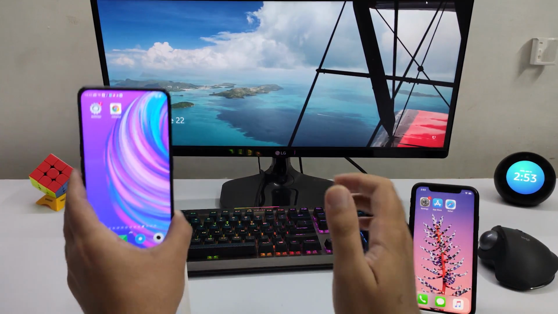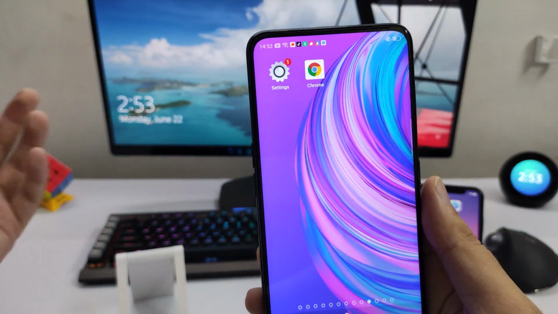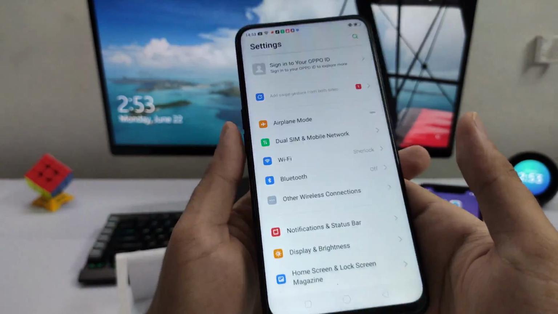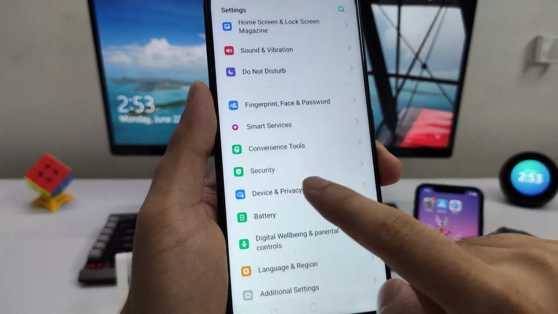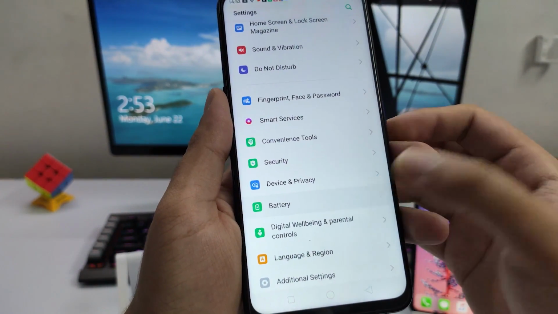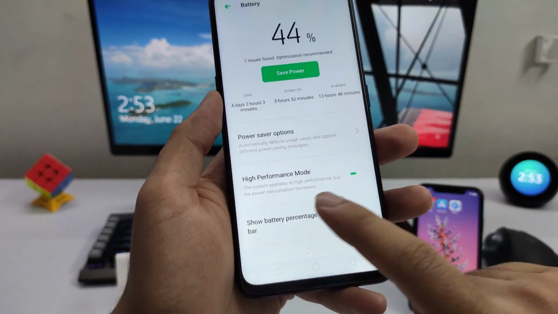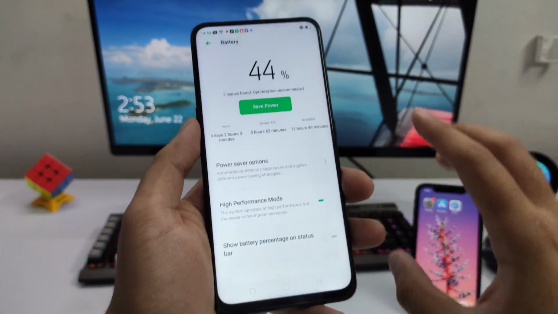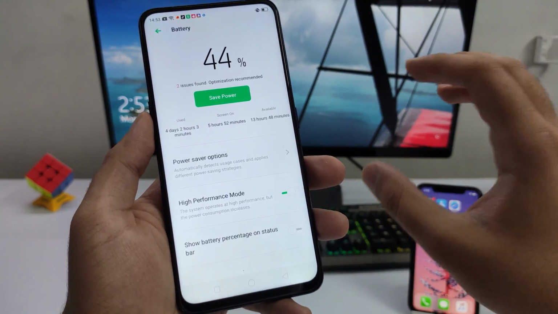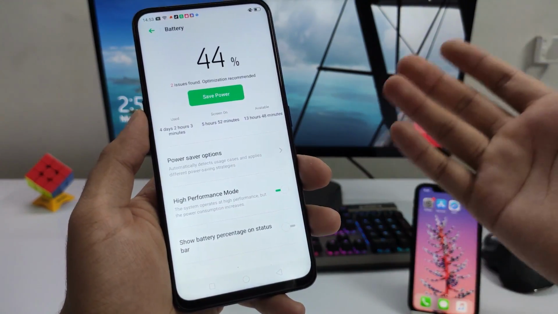So in case you're using an Android device, it's going to be quite similar as well. Simply go ahead and open up your settings and scroll down until you see the battery settings. Simply go ahead and open that up and scroll down once again to the high performance mode. Now on some Android devices you will notice this option doesn't even exist.